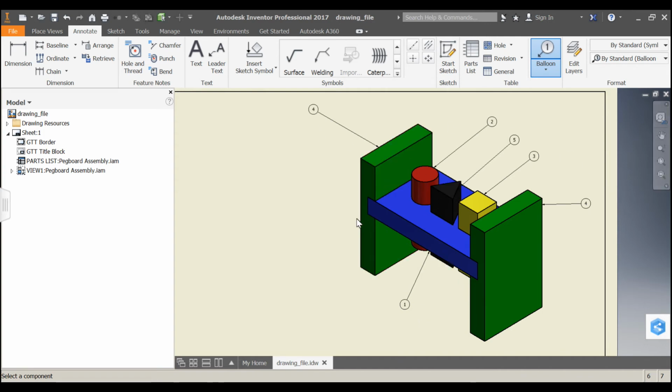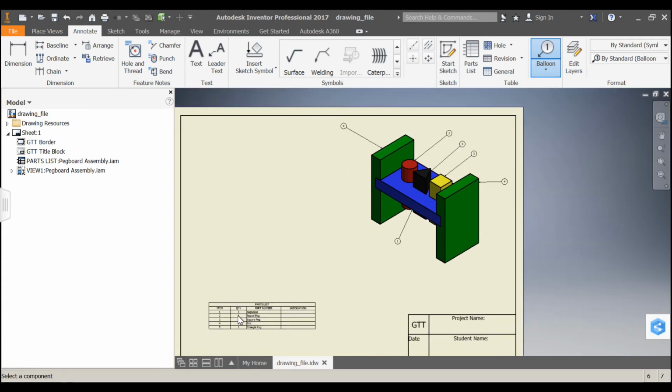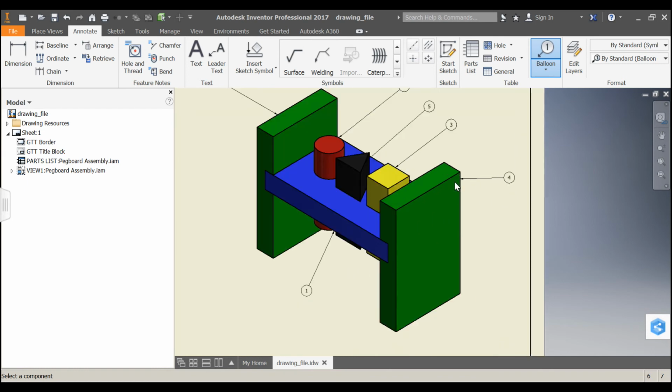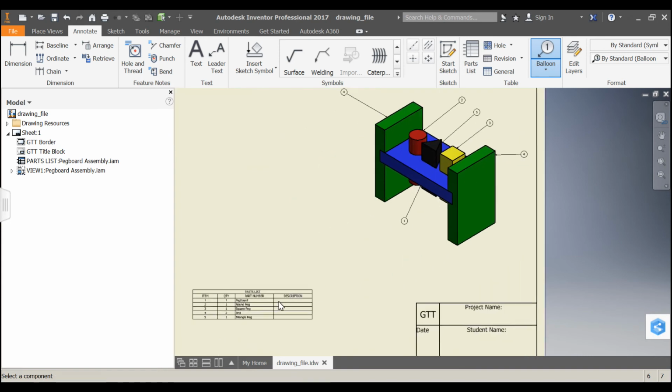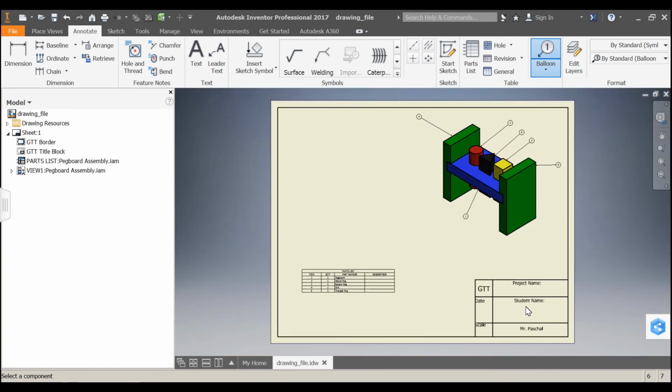Your numbers may or may not match the numbers on the drawing file example. What really matters though is that the numbers in these balloons correspond with the item number in the parts list. For example, the end is number 4, so in my parts list, end is number 4. So that matches, so that is fine.